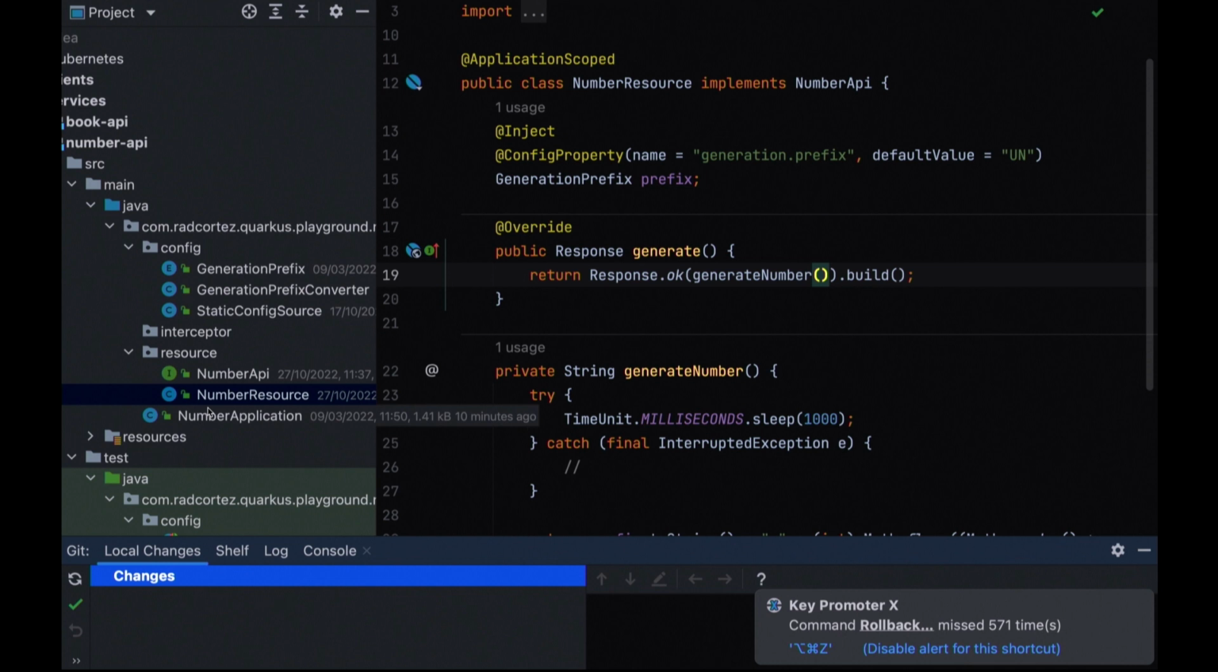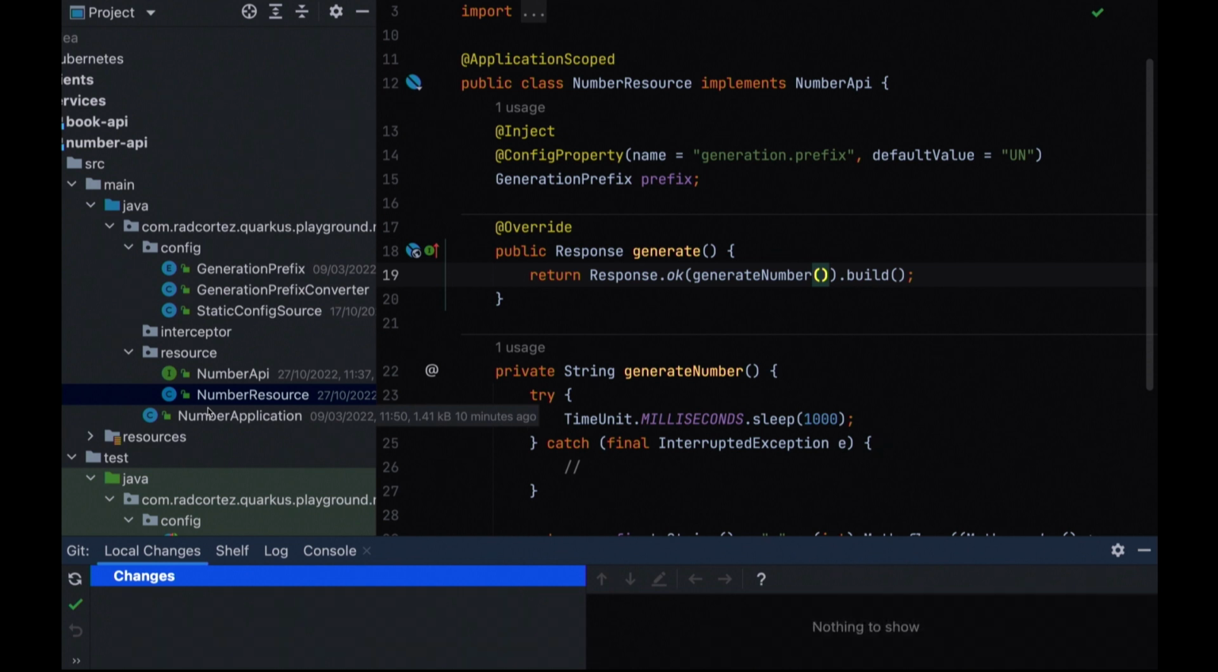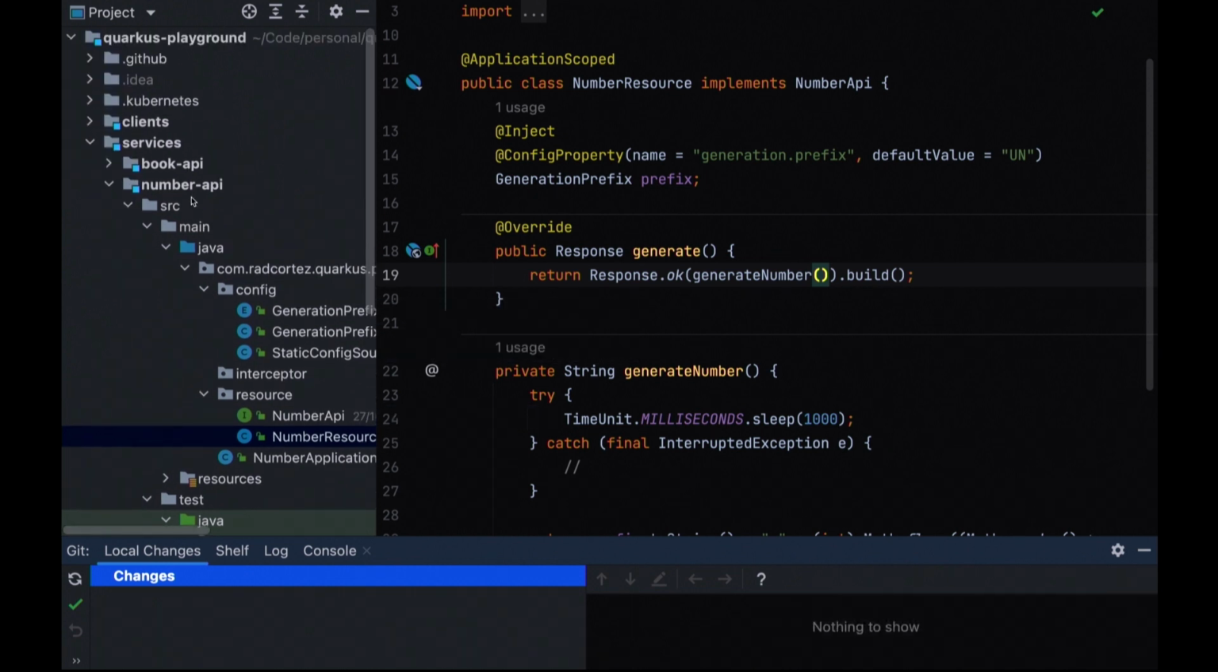And let me see how much time I have left. I think 15 minutes, I think. So that should be enough time.